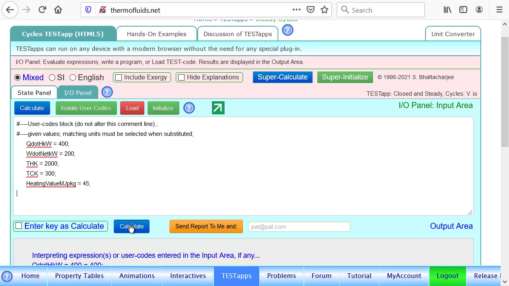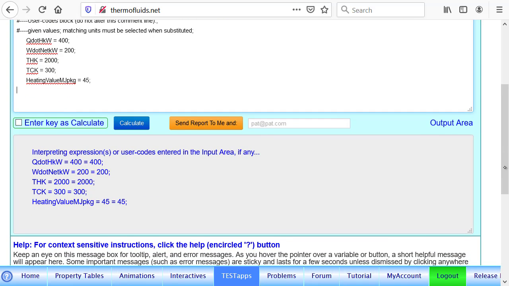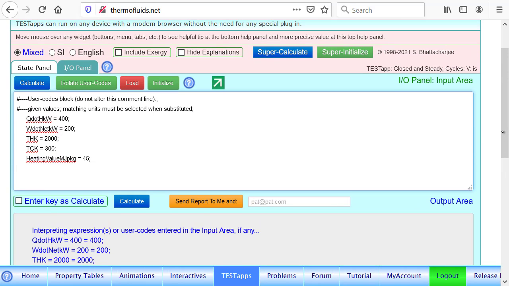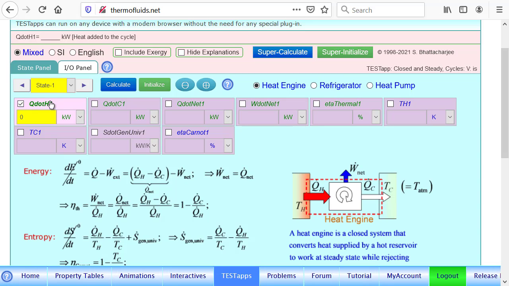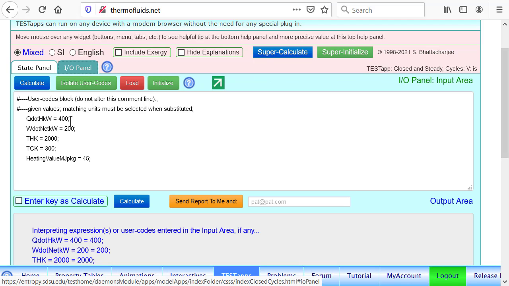Clicking the calculate button will bring in all the variables that have been read and registered. You can see their values here. So now we are going to substitute this variable. I press Ctrl+C to go to the state panel, click on the variable name, and turn it on, and I'll just say equals, and paste the variable name instead of typing it in. To go back and forth, you have to click the calculate button. That way the variable name has been registered here.